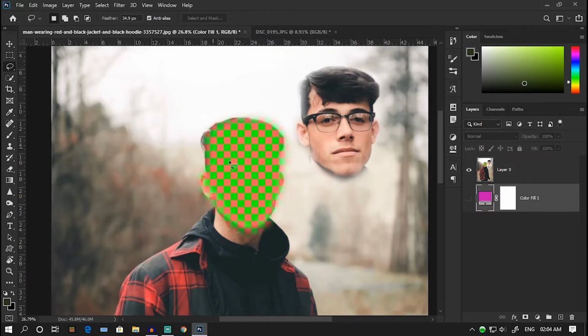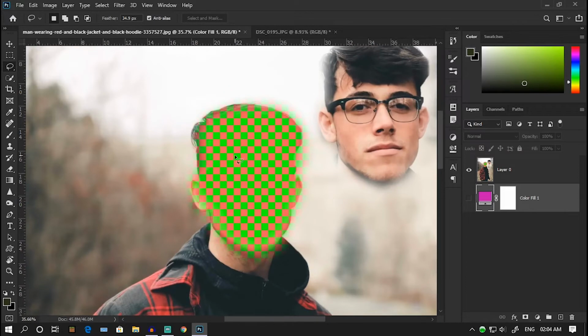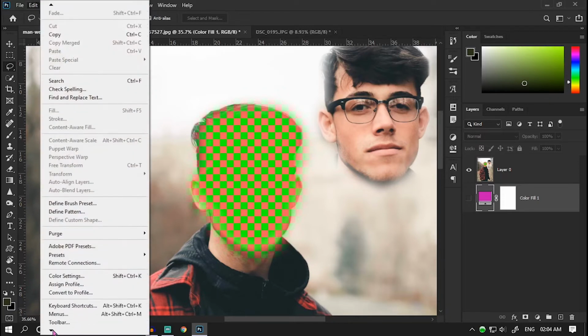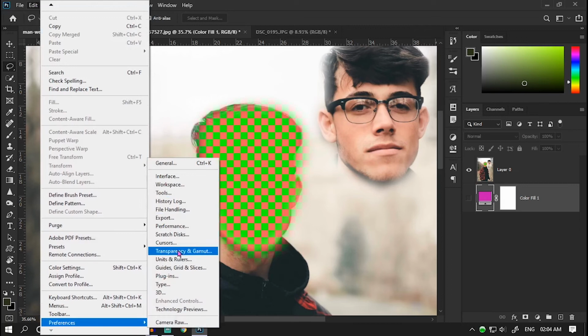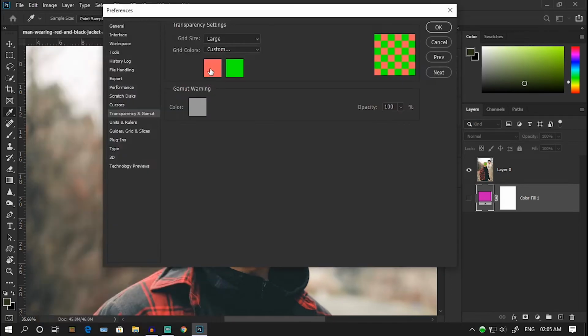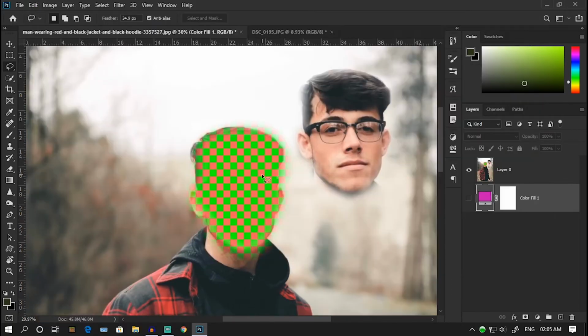And one thing to note, when you first begin with Photoshop, you will have this pattern colored with light and dark gray. I changed it to red and green because it suits me. If you want to do that, just go to Edit, then Preferences, and click on Transparency and Gamut. And then you can change the colors to whatever you want. So back to the topic. So I'm going to undo these changes.